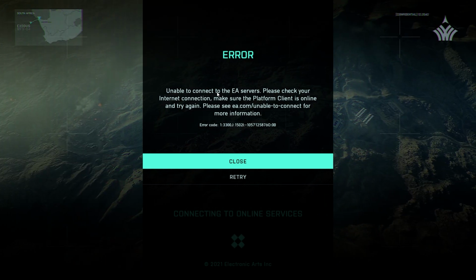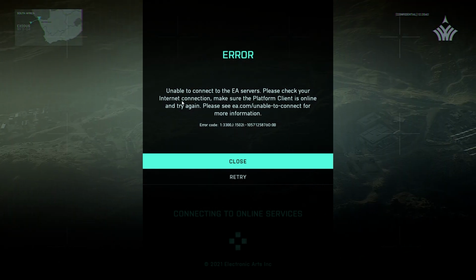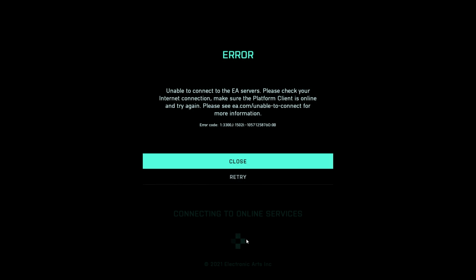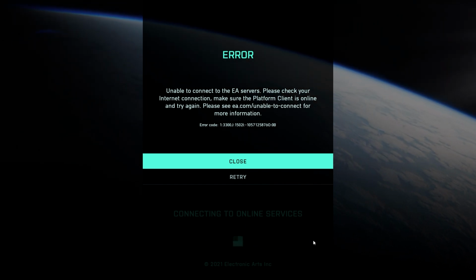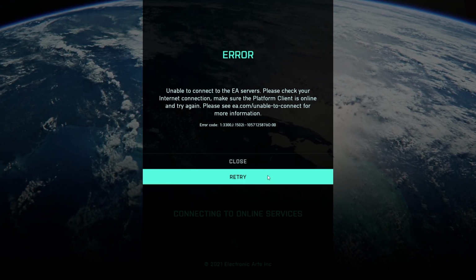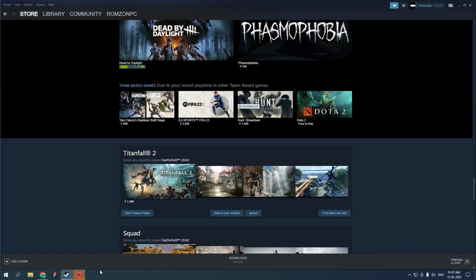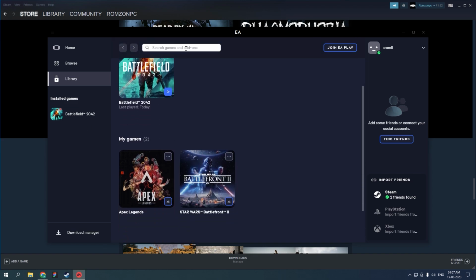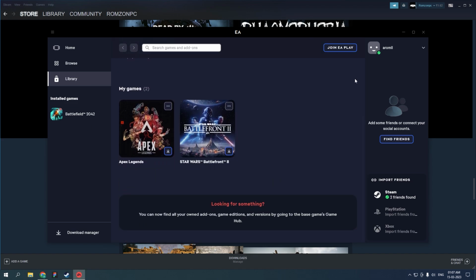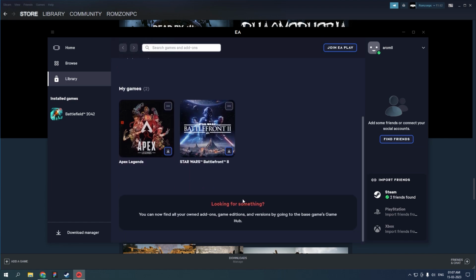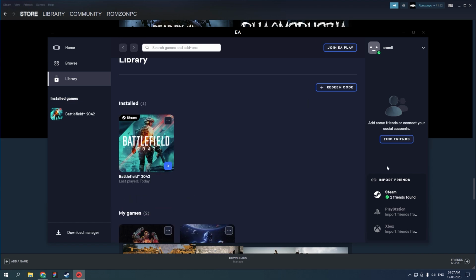So the current error is unable to connect to the EA servers. Please check your internet connection. What it means is this game is not detecting your internet connection, but you have a proper internet connection, right? You have internet with good speed, no problem. You can even check the EA launcher is live. Even though it is live, Battlefield just cannot connect. So how do you fix that? It's just an easy method here.